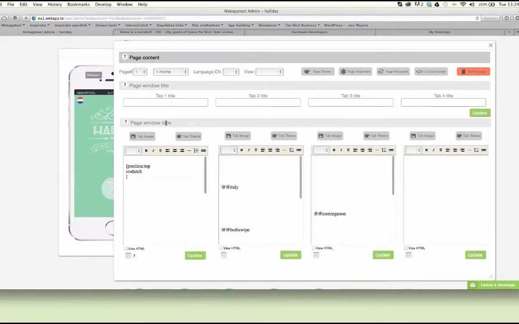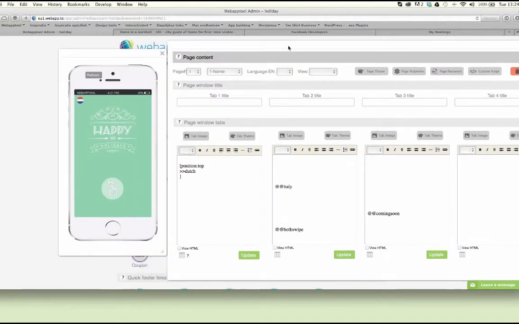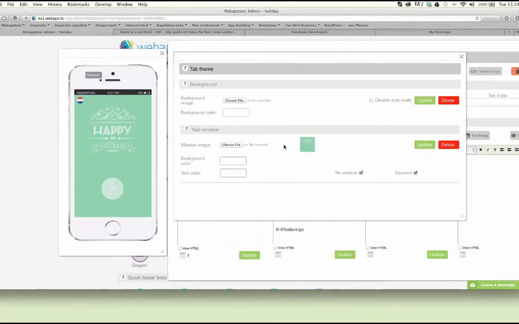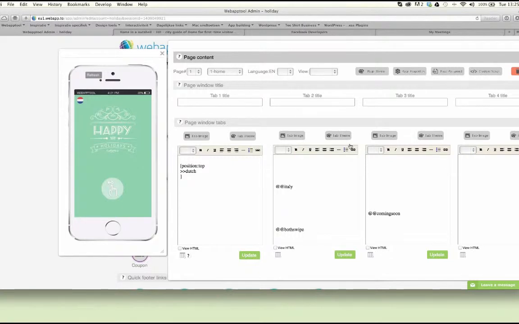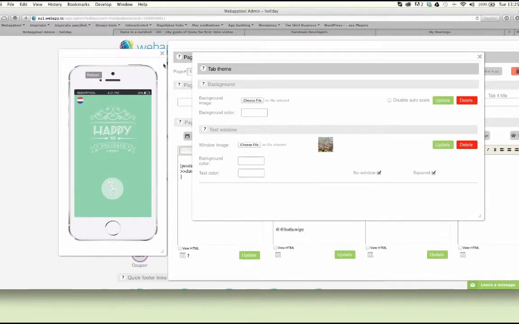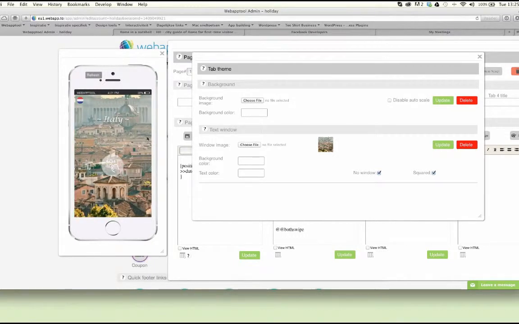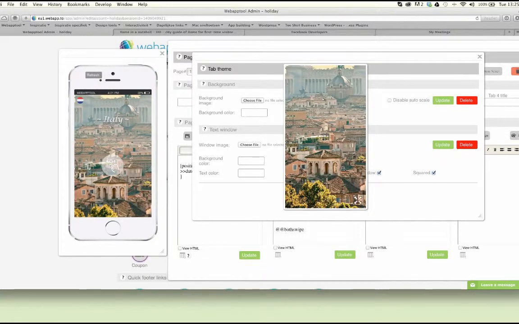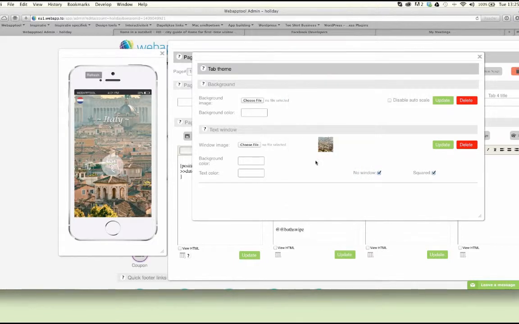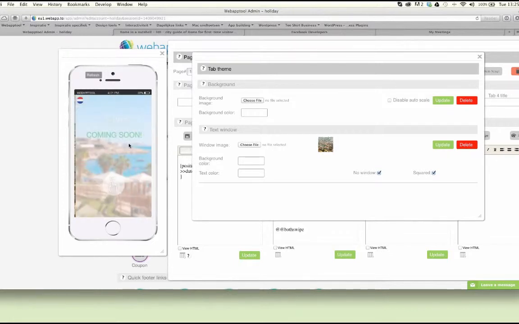If you want to style a specific tab, you can use the tab theme. In this case, on the first tab, we used a different background. If I open this, you can see it here. The same goes for tab 2. If I go to tab 2, you can see a background of Italy, of Rome, and here you have that image. I've uploaded a background image specifically for this tab, so that way you can play with different backgrounds and different style items for each tab.